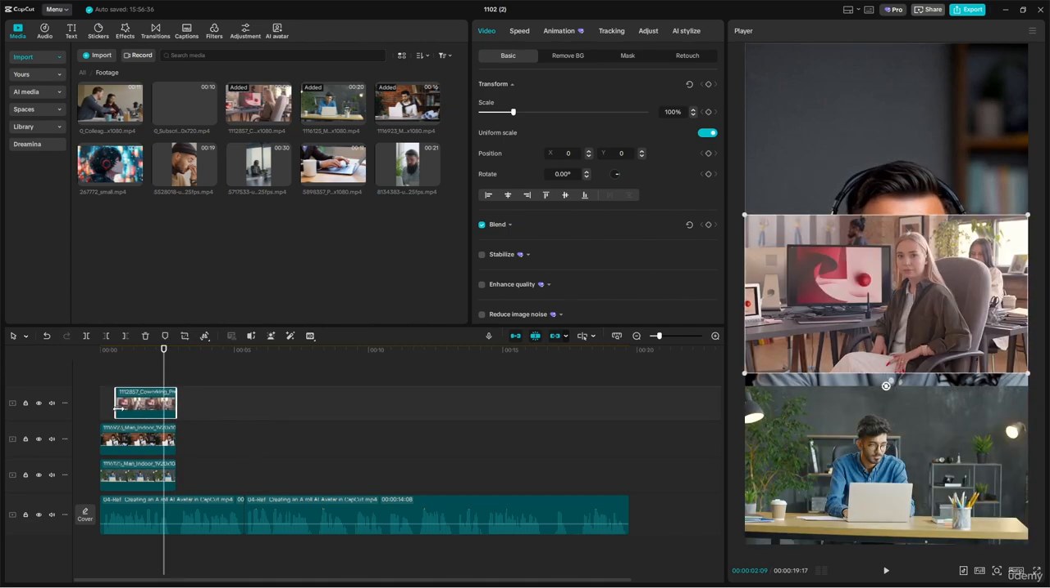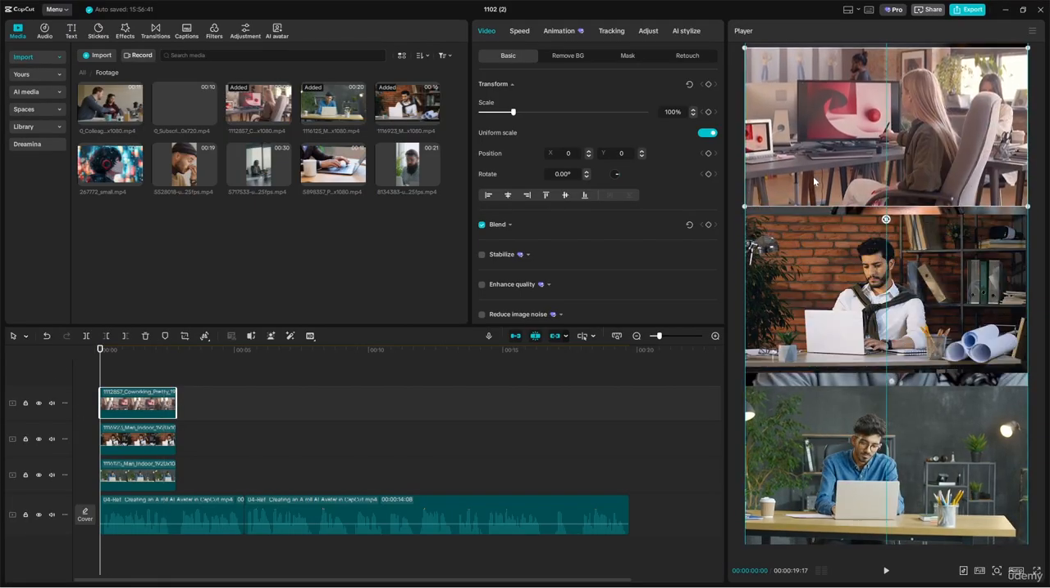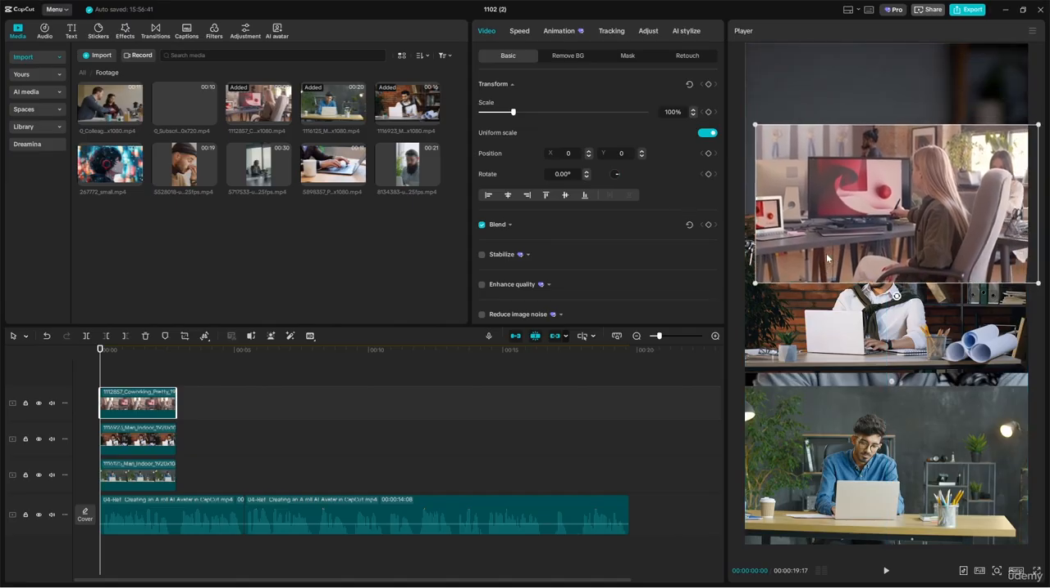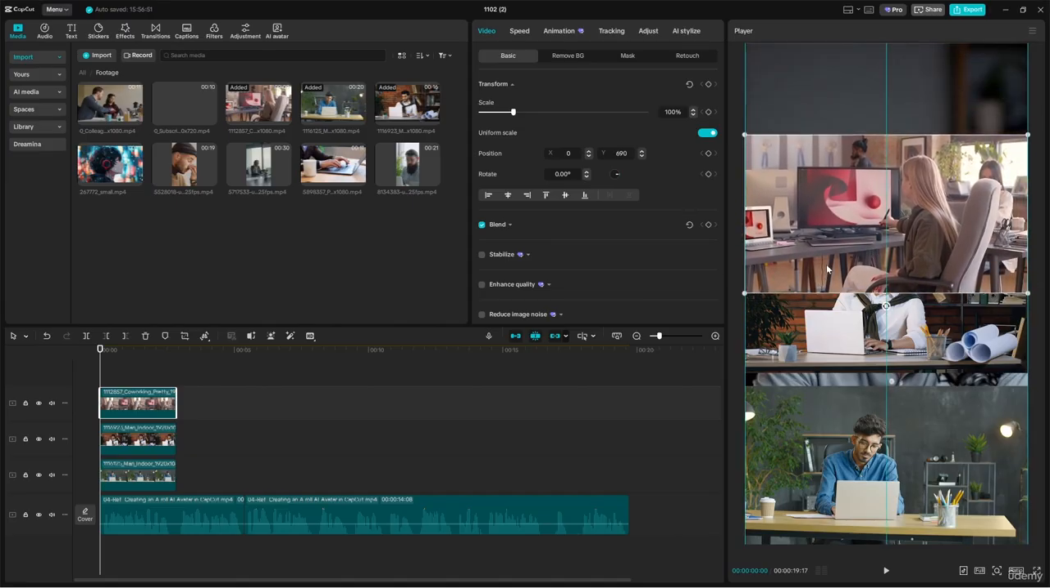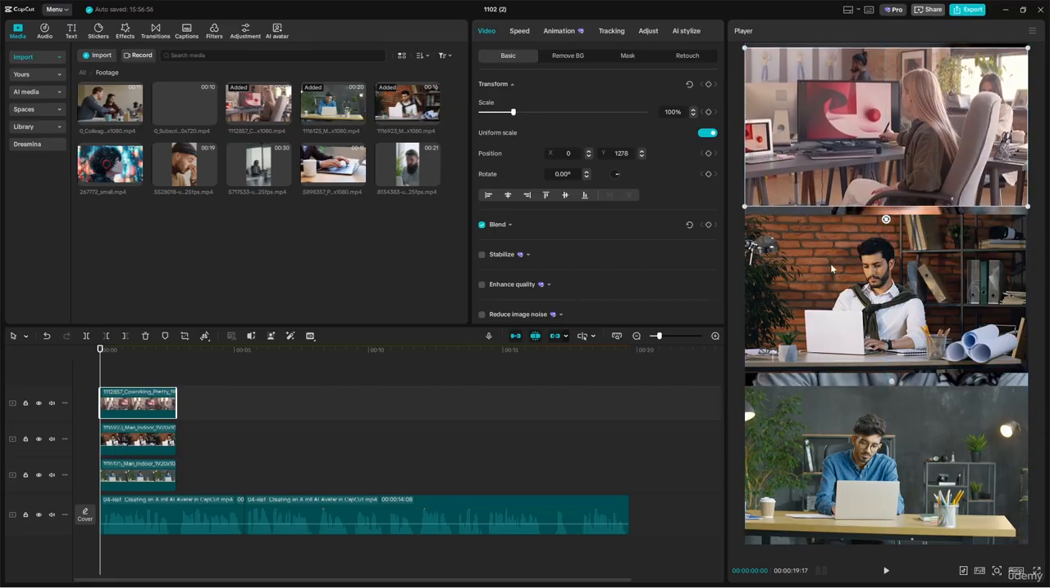So let's extend the clip slightly from the beginning. To move a clip straight up or down while sliding, hold down Shift while dragging. This locks movement vertically and helps keep your timeline organized.